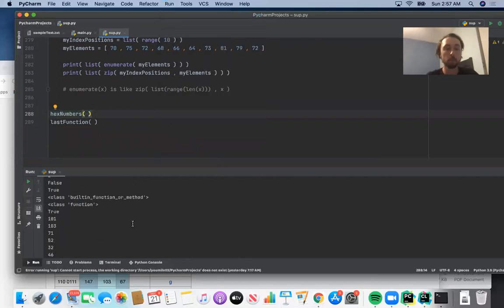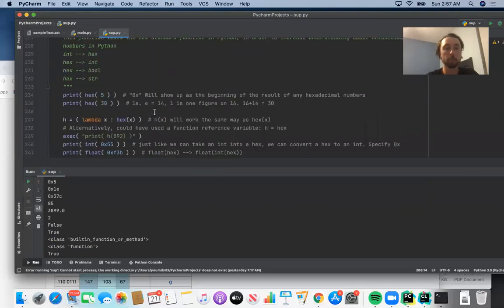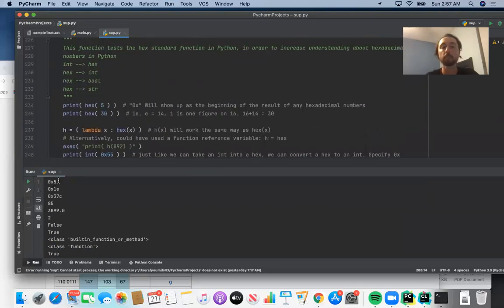So I want to leave at least eight or so minutes to do that, but I'm just going to go ahead and scroll back up. So we say print hex of 5, and that gives us 0x5, because we said 0x will always show up as the beginning of the result of any hexadecimal number. And then print hex of 30.